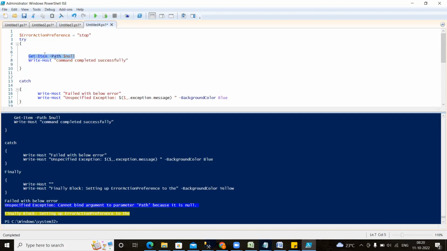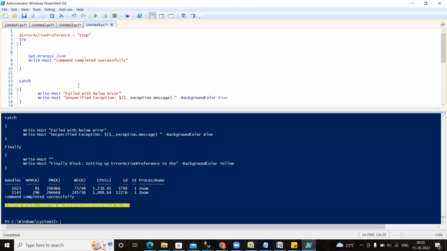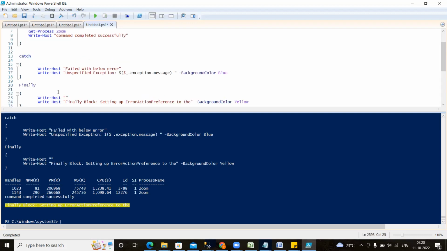This time, I am writing Get-Process, just as an example. If I execute this, what is happening now? You see Get-Process is executed successfully. It is completed successfully. And after that, once Get-Process is completed, it showed the output, but it did not go into the catch block; it directly escaped to the finally block and displayed the finally result.